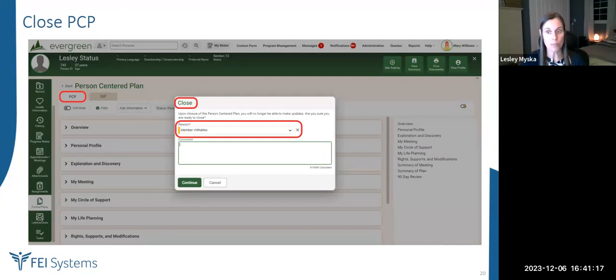So the system's going to present the box that you see in the middle here, and you'll select your reason. Again, you'll choose member withdrew because this was voluntary termination. If they had passed away, you'd use deceased. The other choices when you close are created an error or admin edits, but you'll want to do member withdrew. Then you'll provide any pertinent closure comments if you want, it's optional. And then you'll click continue to complete the PCP closure.